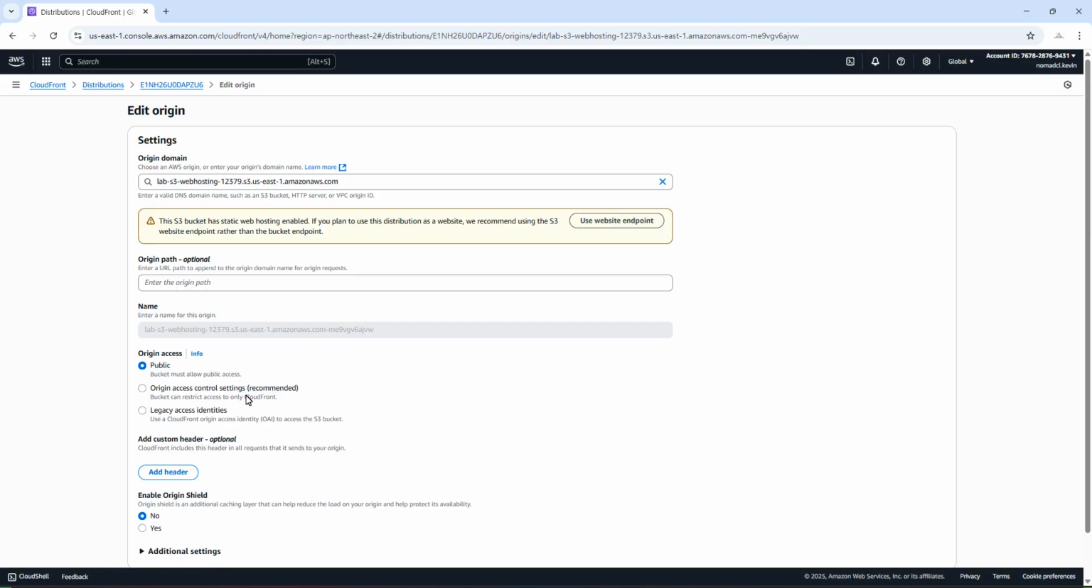When you enable origin access control, CloudFront signs each request to the origin using AWS Signature version 4. Your origin, such as an S3 bucket, can be set to block all public access and only accept signed requests from CloudFront. This ensures that no one can bypass CloudFront to access your content directly.